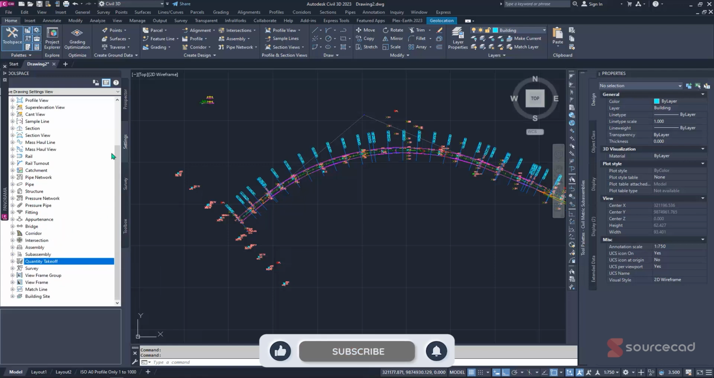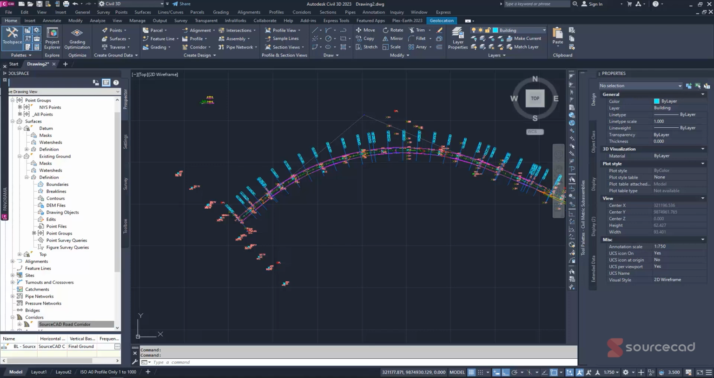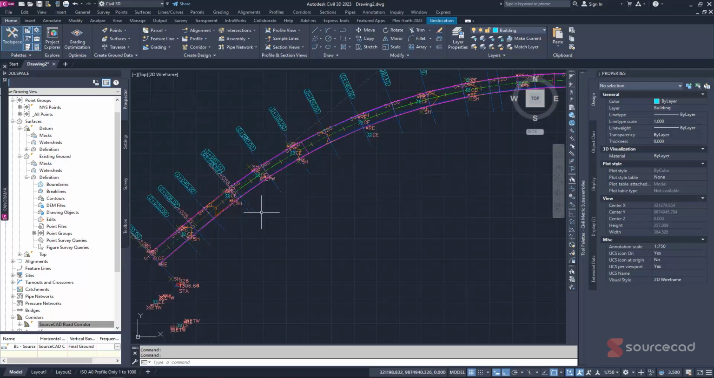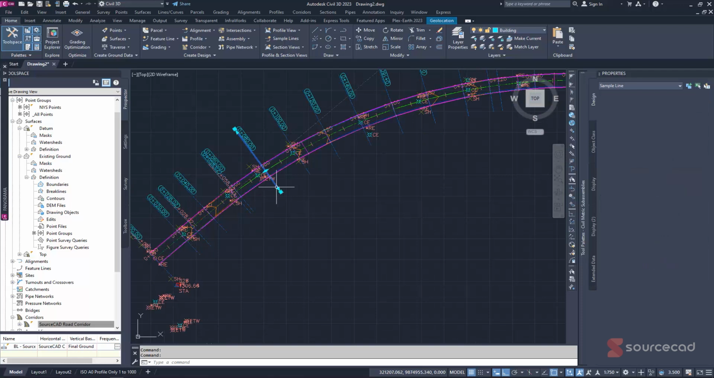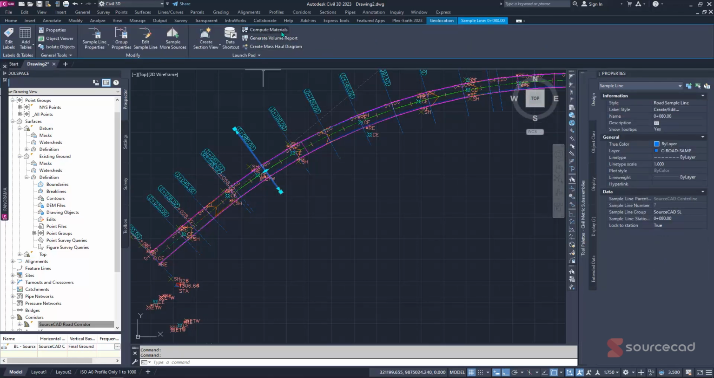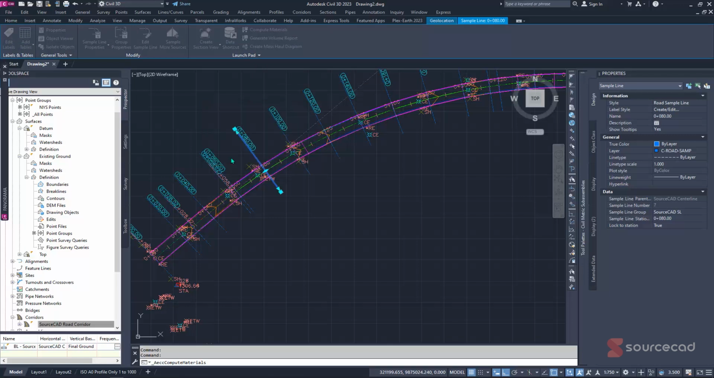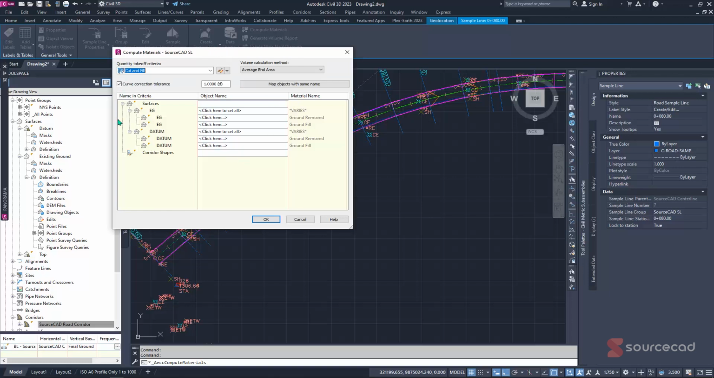and I'll show you where we're going to be using it. So going back to the prospector tab, we want to create our quantity takeoff. So simply select any of the sample lines that we have, navigate to compute materials, and this is going to ask you to select the alignment as well as the sample line group, which we have already created. So click on OK once, and this pop-up window will be shown.